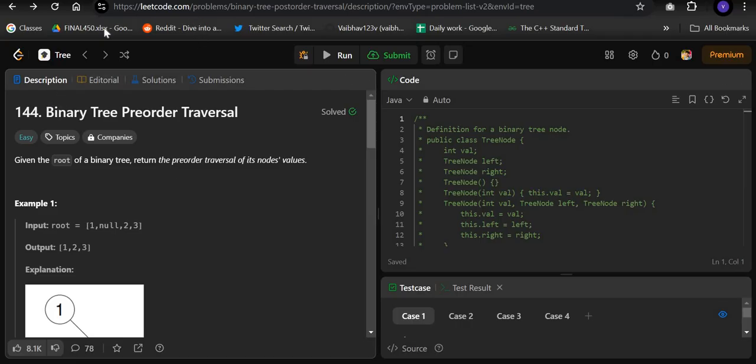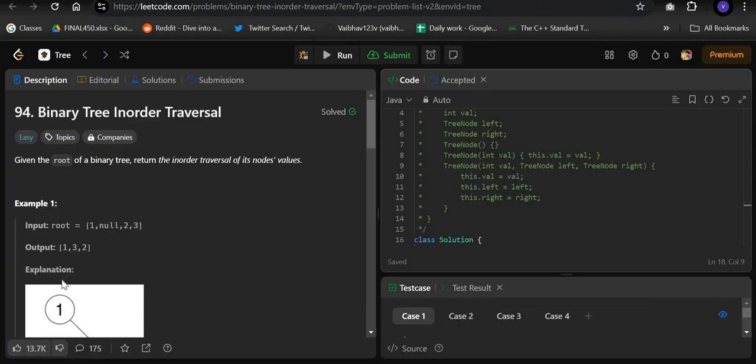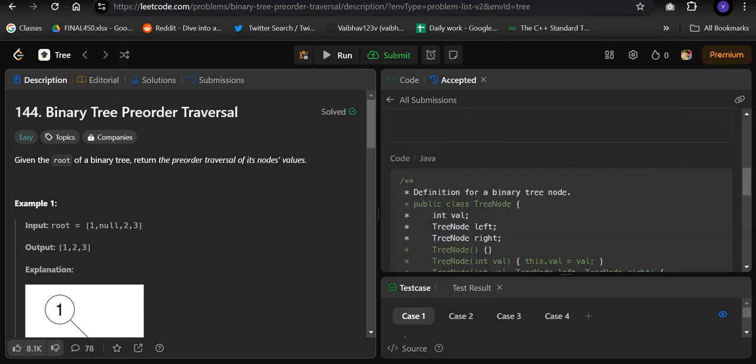The first problem is binary tree in-order traversal. We are given the root of a binary tree and we have to return the in-order traversal of its node values. Similarly, the second problem is problem number 144, which is pre-order traversal. Again, we have the root of a binary tree and we have to return the pre-order traversal of its nodes.